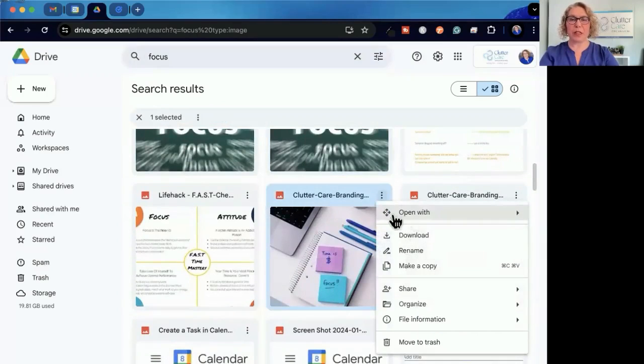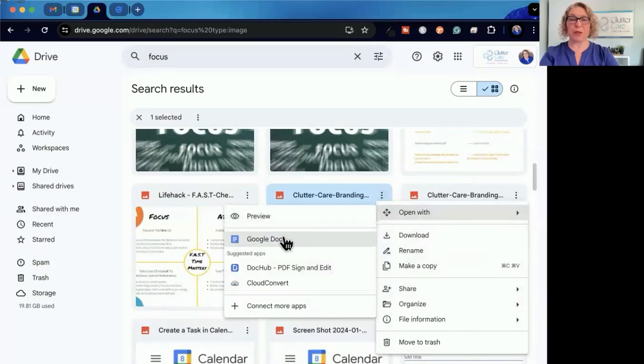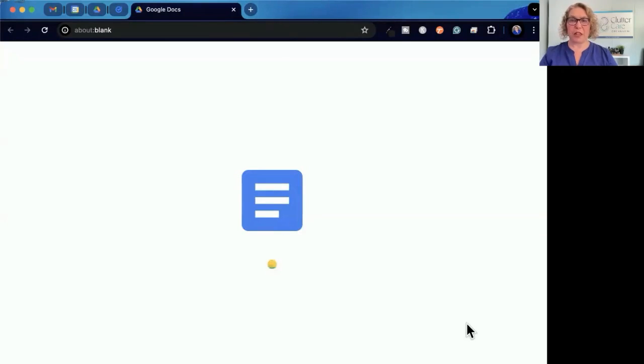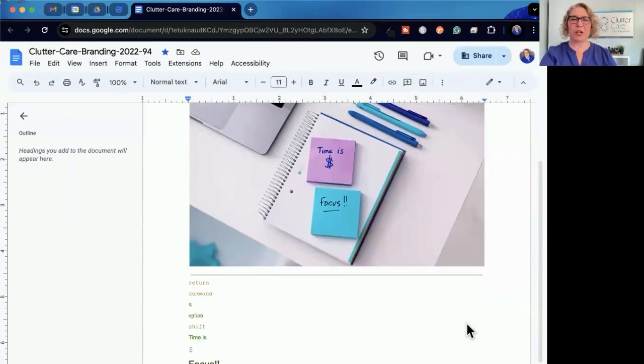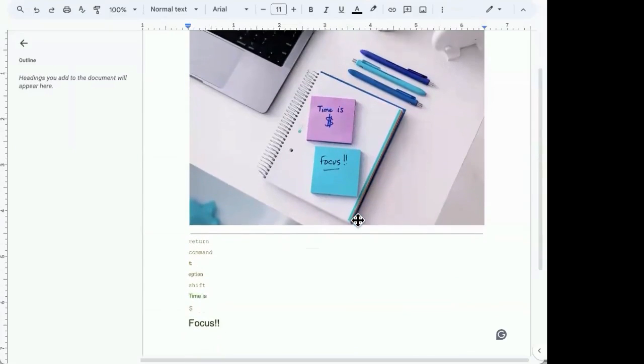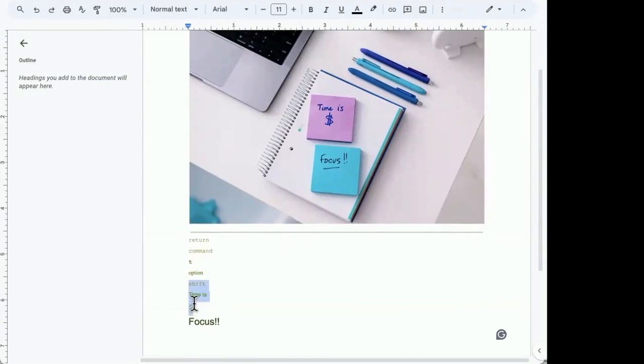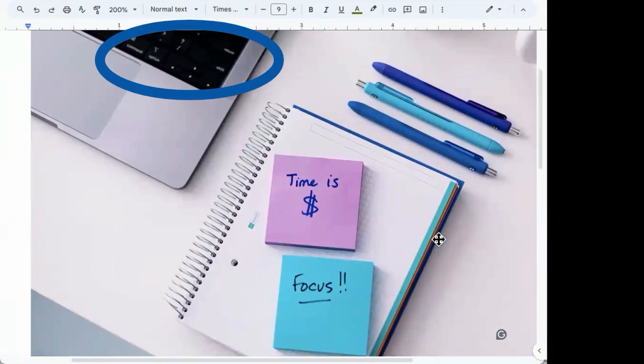With an image, we can right click and say open with Google Docs, and it will make a new document. It will add the image to the top of it, and it will take the text out of the image and put it below. Now notice time is money, which it did do correctly, and it did focus with two exclamations. Now just for fun, it also grabbed the text from my keyboard in the upper corner because it optically recognized all of the text in the image.